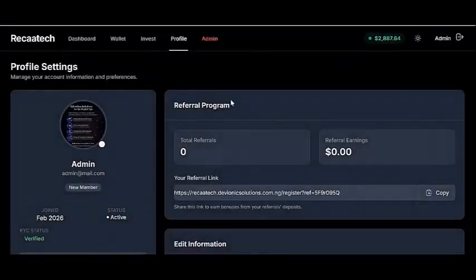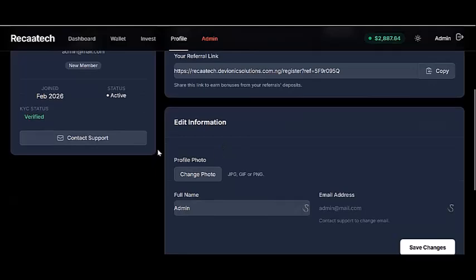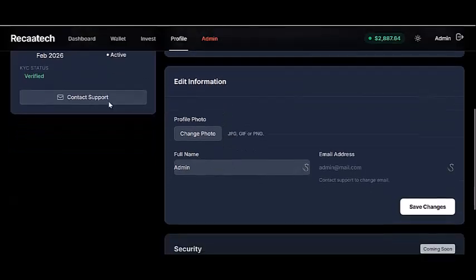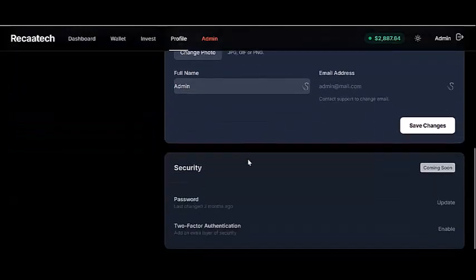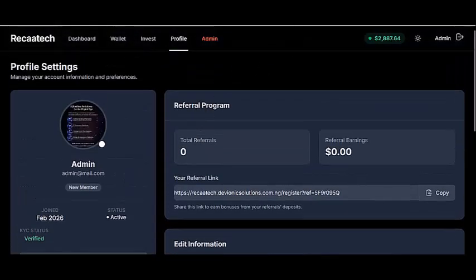All right, so this is the profile. Here you can see your referral link, your total referral. You can update your profile. You can see your status, KYC is verified. You can see security, commission, and all that here. So that's just that for this section.